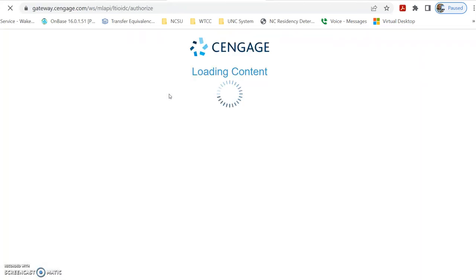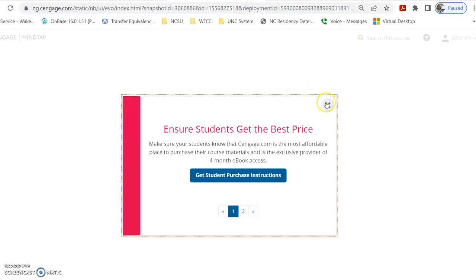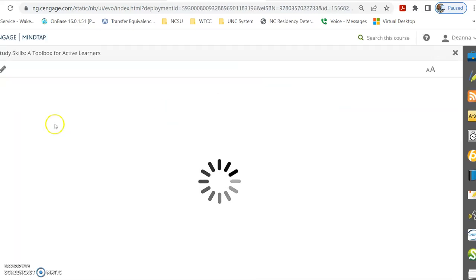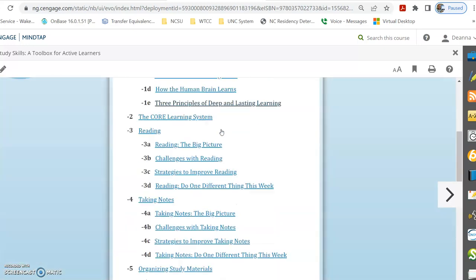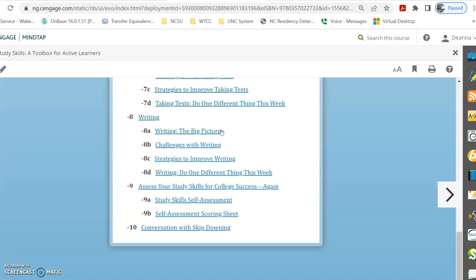This is only going to be accessible to students who have MindTap. So if you do not have MindTap, you should reach out to your instructor to come up with a solution. The toolbox for active learners is not within the chapter that you've been assigned to read. It is a separate resource altogether. The toolbox for active learners has different areas of study skills.